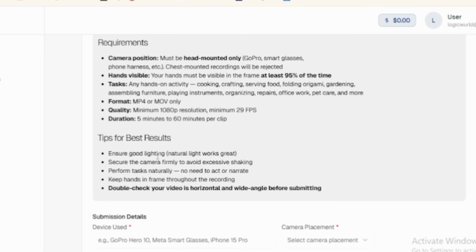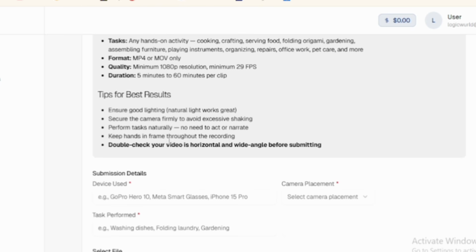You still want to ensure good lighting, secure the camera firmly to avoid excessive shaking, perform tasks naturally, no need to add narration, so you don't need to talk, you just want to record the video of yourself performing this action. All right, so you want to keep hands in the frame throughout the recording and double check your video is horizontal and wide angle before submitting.